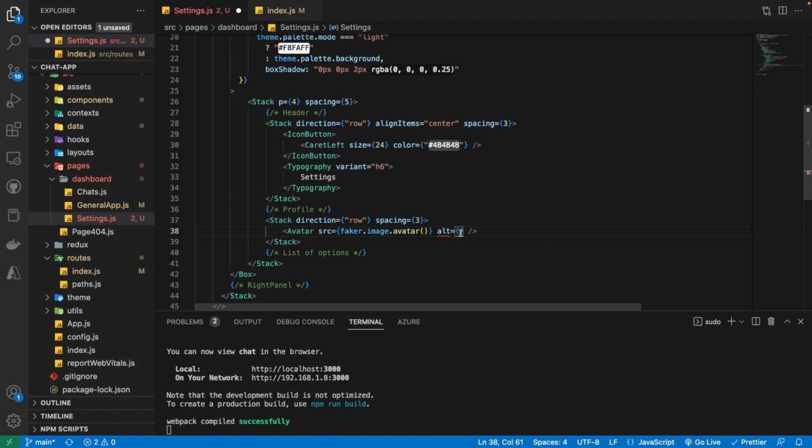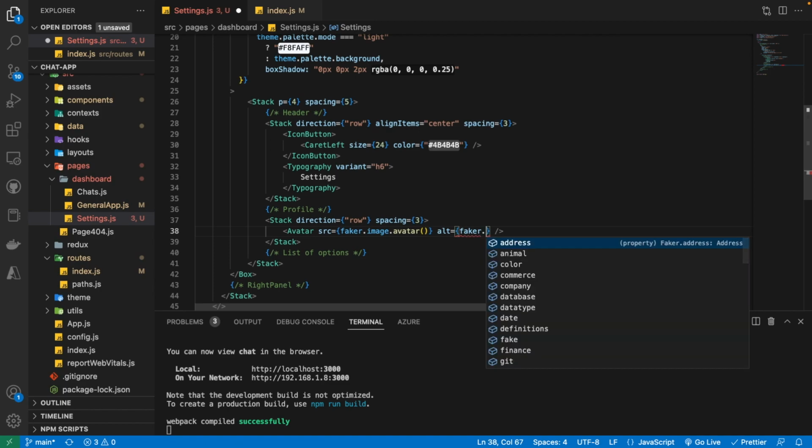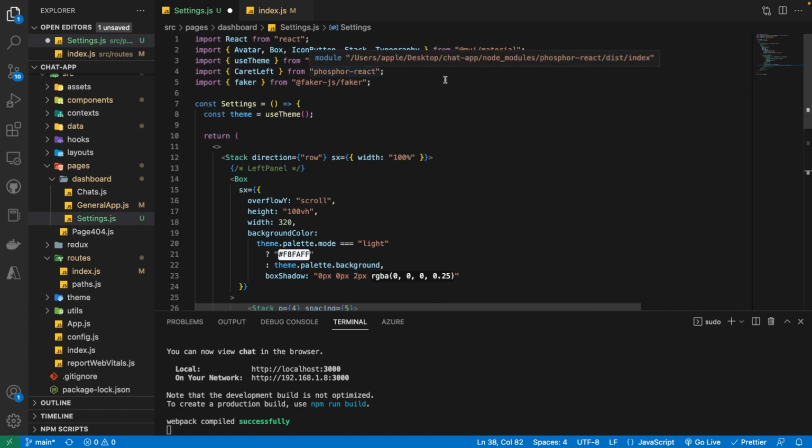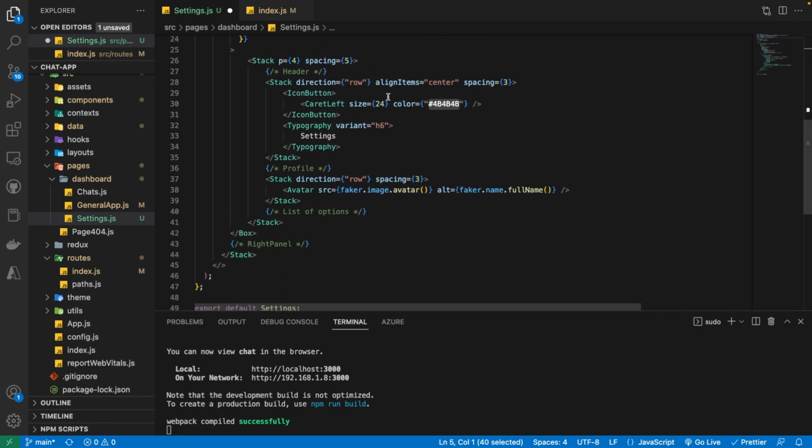In a similar manner, we can also get a fake name here. So let's write faker dot name dot full name, and also call it here. Let me also make it clear that this faker library needs to be imported at the top like this.